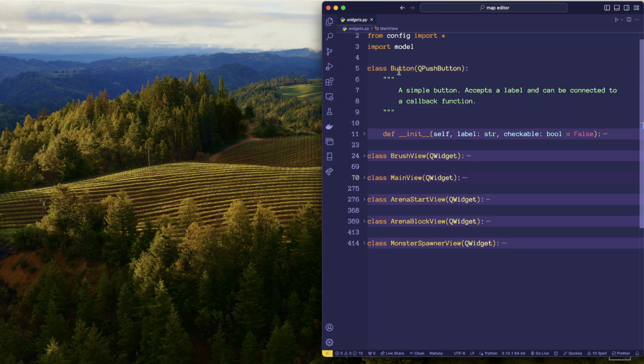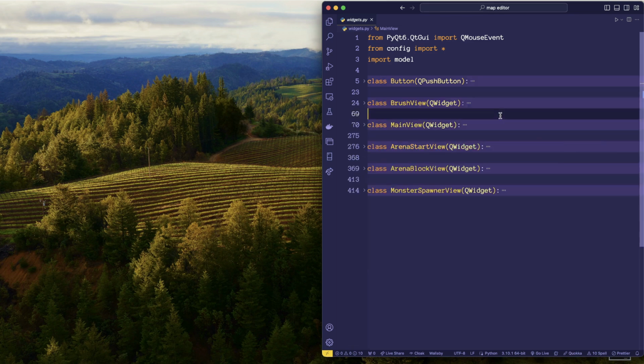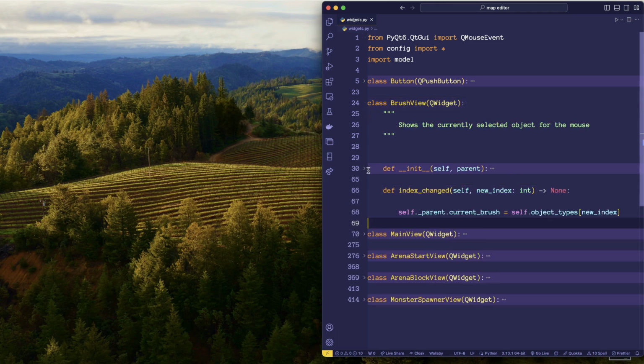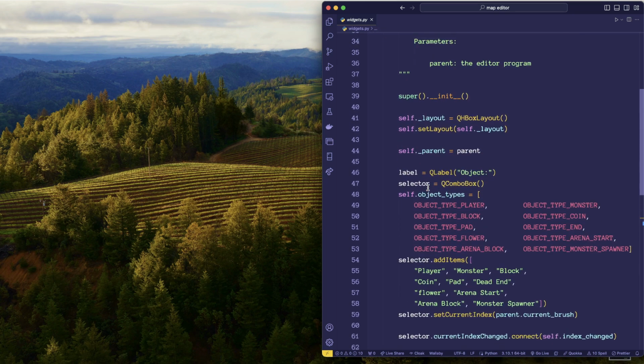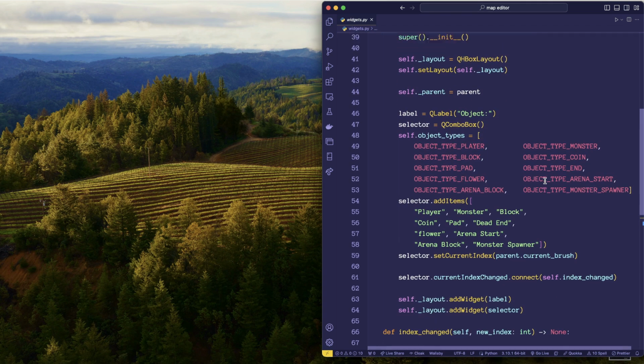So for instance, this is just a super simple button widget. And I can pack that into any other widgets that I like. Oh man, this video is going to be, I'm going to have to really edit this one down. Yeah, let's go with this, a brush view. So the brush is basically saying when I click, what object am I going to drop down with that click? It's like a paintbrush, except instead of colors, it's got objects.